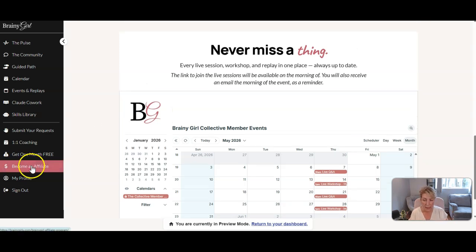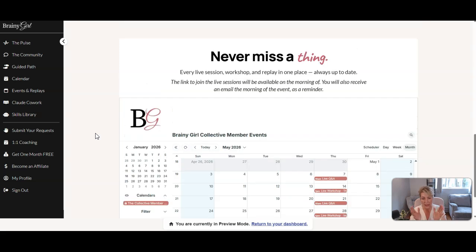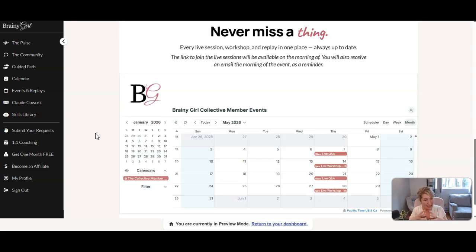process. And then there's a link to become an affiliate. They can link to look at their profile and change their password and things like that and sign out. So it's very streamlined. It's very easy to find what they're looking for. And it's very guided based on what they want to do in that moment when they log into their dashboard.